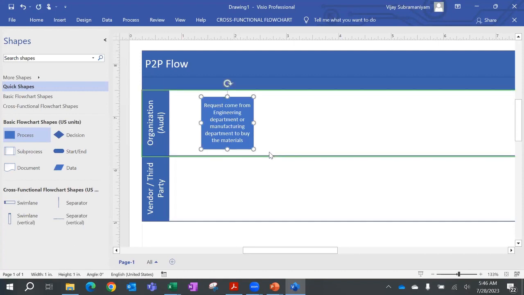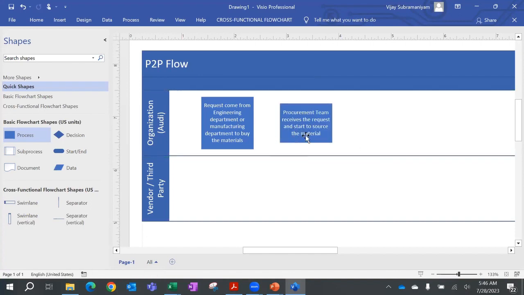In this organization itself, there will be a procurement team. The procurement team receives the request, and then they start to source the material. What sourcing the material means is they will try to purchase it from the market. They will see who has those 1,000 engines or those 1,000 windshields.